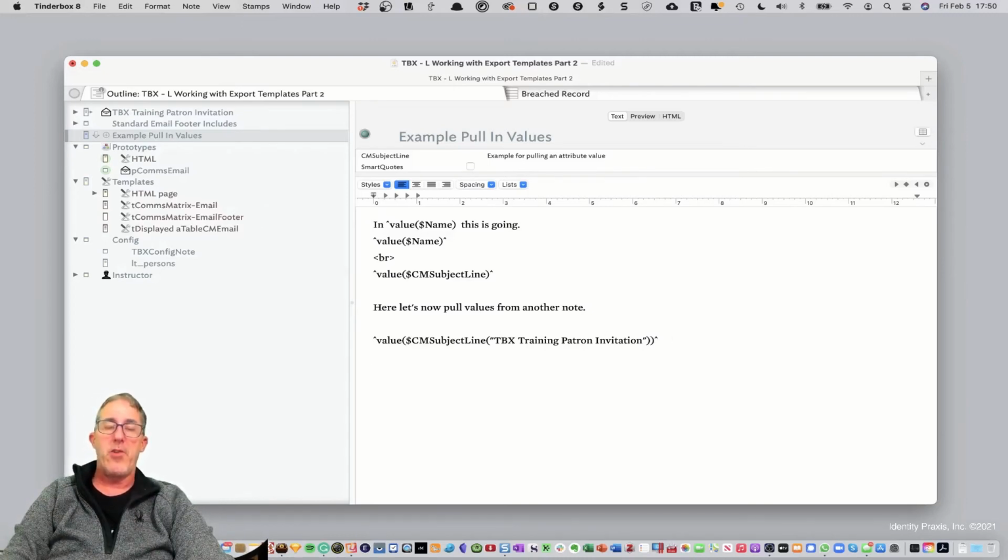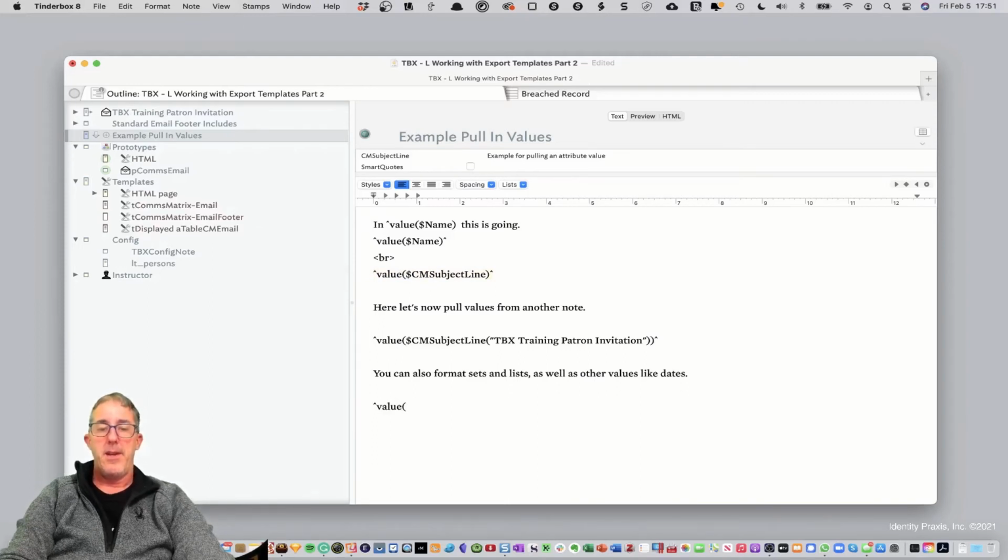And now let me show you one other thing. You can also format sets and lists as well as other values like dates. Now I'm not going to do them all, and you can look at the format dot operators. But let's go ahead and type this in again. I'm going to go value, and this time I want to pull in tags from this note, just to make it faster so I can copy and paste, and we'll close that out.